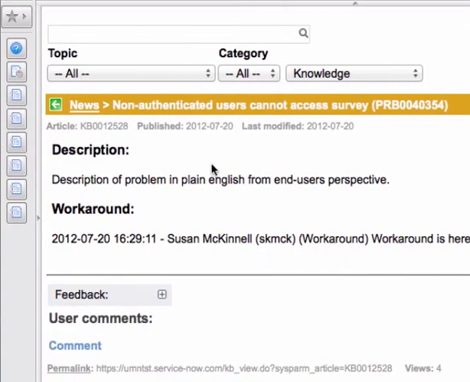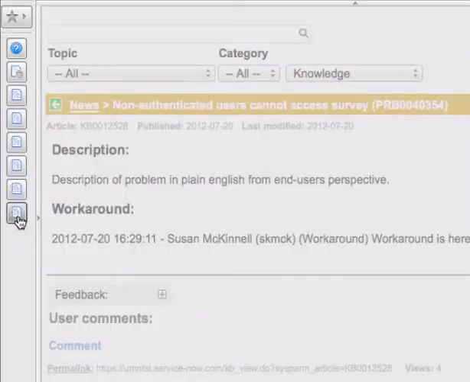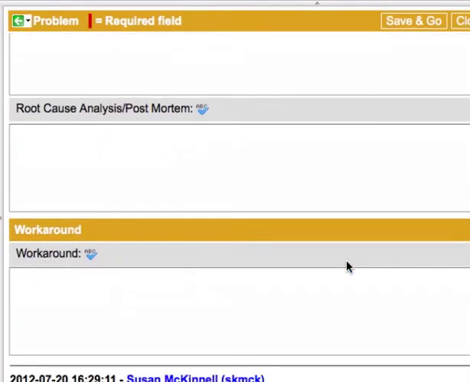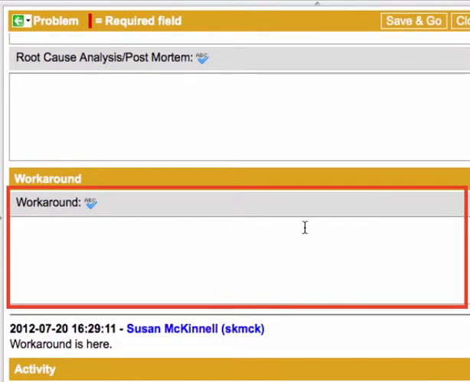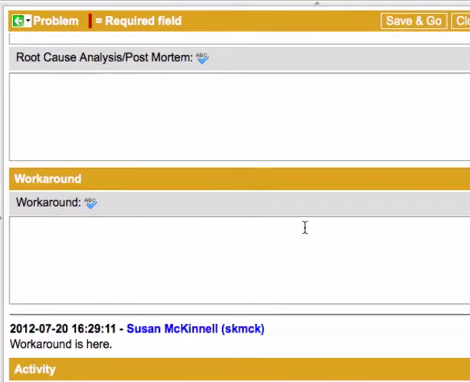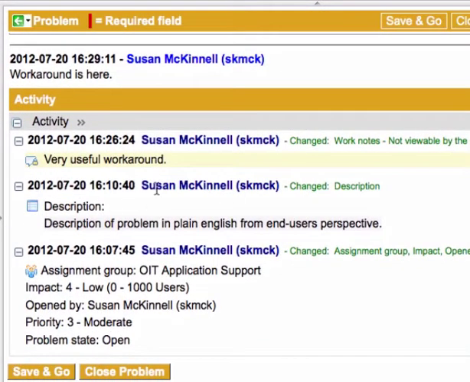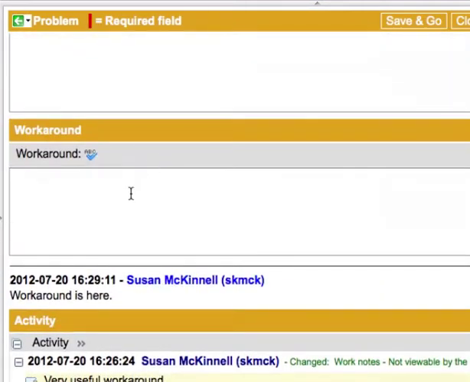So let's take another look at the problem ticket. I do have it in my bookmarks. And as I scroll through, a couple things I want to point out. First of all, the workaround field does clear out between each use of the ticket, just like the comments to the customer field does in the incident ticket. I can always look up whatever previous workarounds happened from within the activities. I'm going to pop in another workaround.